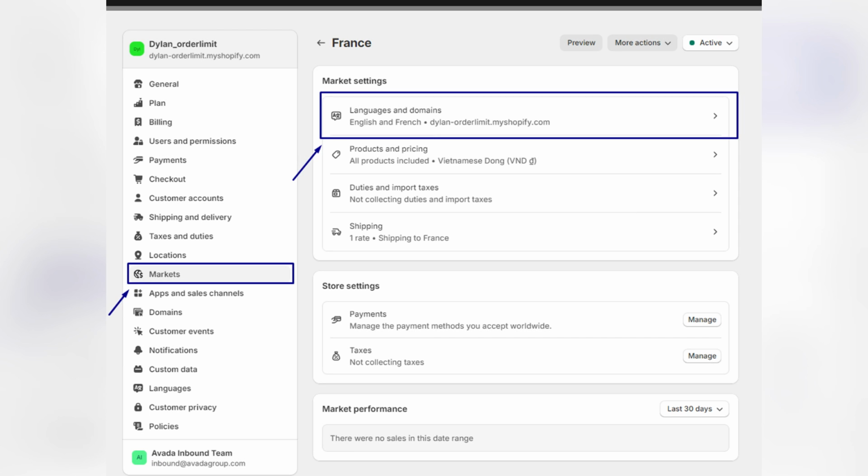Next, you'll want to link that language to a specific market. To do that, go to Markets and click Add Market. Then, choose an active market that you want to associate with this new language. This step is really important because it ensures that your translations appear correctly for the right region or audience.